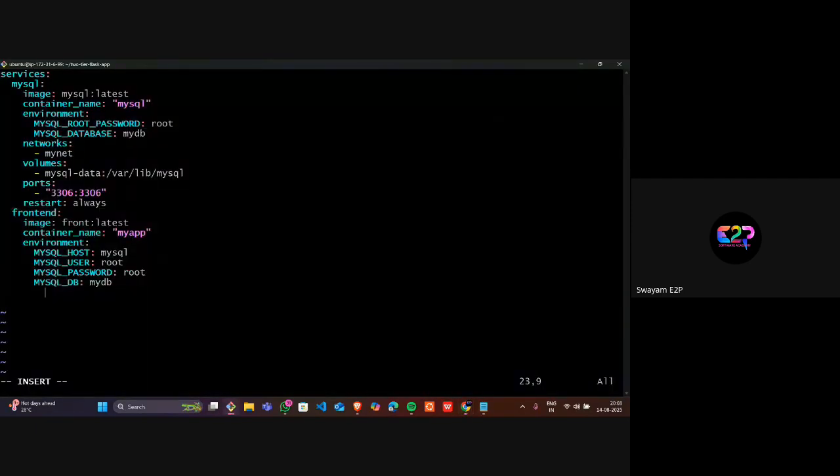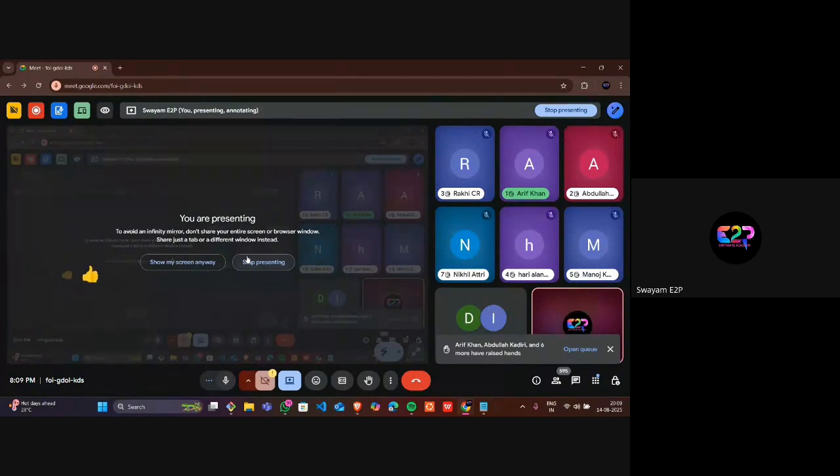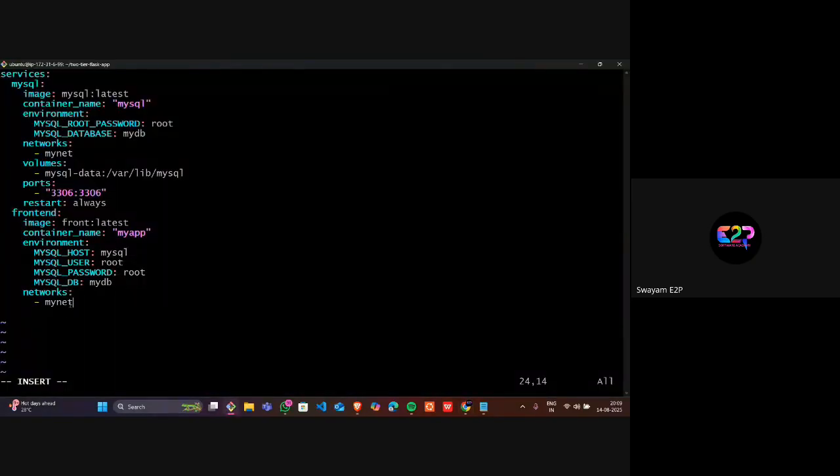Okay. Now, as we know, in the front end we do not need any kind of volume. We just need a network. I will give you a network. Networks, hyphen, mynet. See, the network here and the network here are the same, which means the project belongs to one family, one house. So whenever they belong to one house, they will be able to communicate with each other. Getting it? Just give a like. Great. So networks and mynet is here.